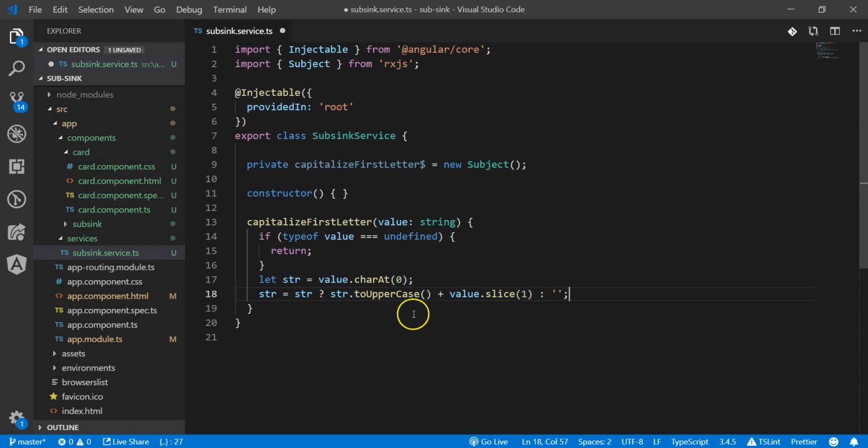So what I've done right here is, after converting this first character to uppercase and concatenating it to the other parts, when this is available, then we set it equal to the string value. Otherwise we set this to an empty string. So this is just like saying if string is available, if we have this string value, then perform this. But if we don't have it, then set this string to an empty string right here.